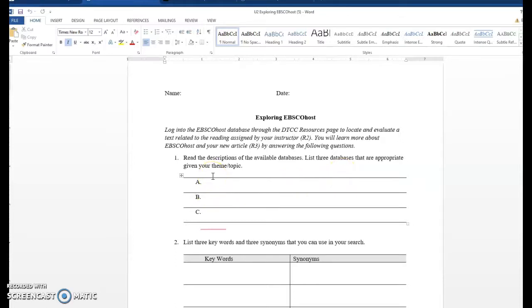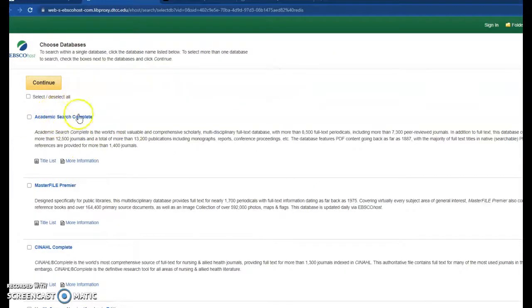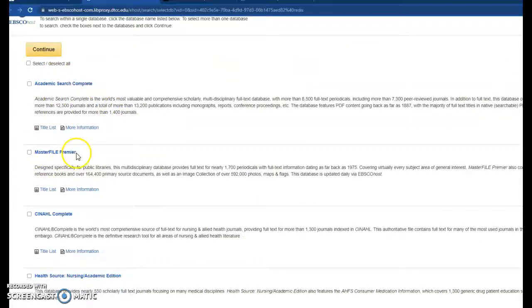So it's important that we know the topic from our comprehension paper that we did, that we have a general idea of what we're looking for in these databases, because that's going to help us pick these databases that are appropriate. If you're confused, you're like, but I thought EBSCOhost was the database. No, it's the host. That's why it's right there in the title. What EBSCOhost does is it hosts a lot of different databases. So when it asks you about the databases, it's referring to these things: Academic Search Complete, Master File Premier.